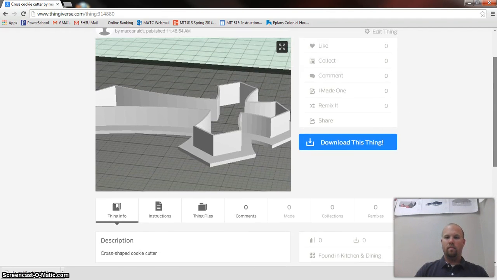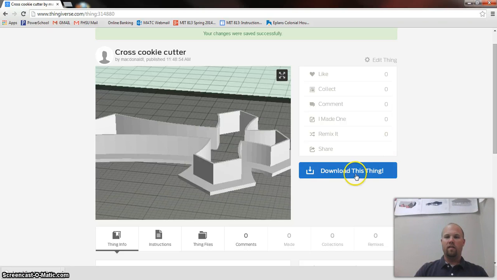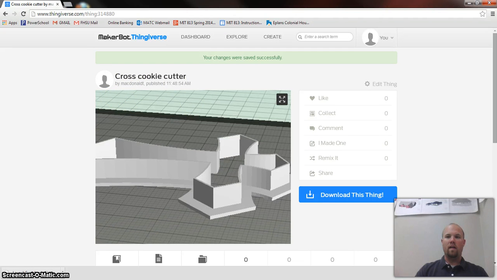And it looks like it did. Now somebody else can download it. We could go through and edit it if we liked to. Our changes were saved successfully, and it was saved by our username. That's all there is to it.